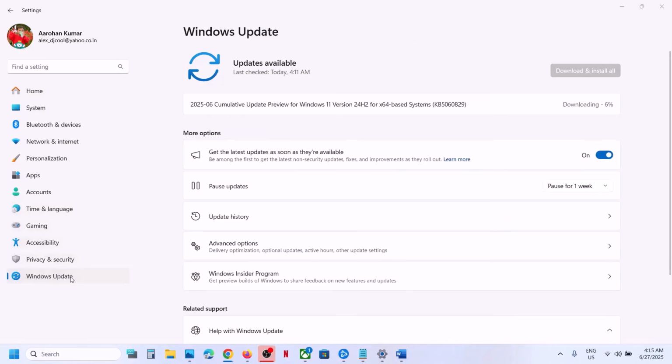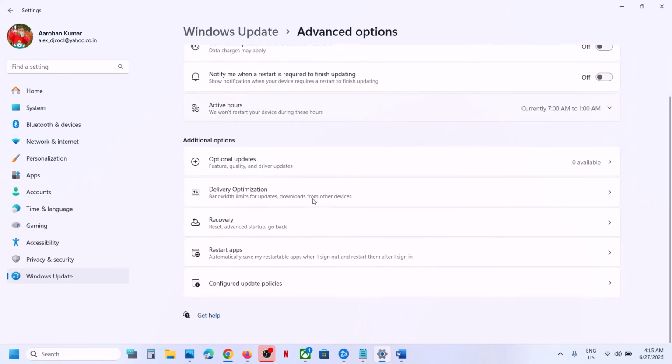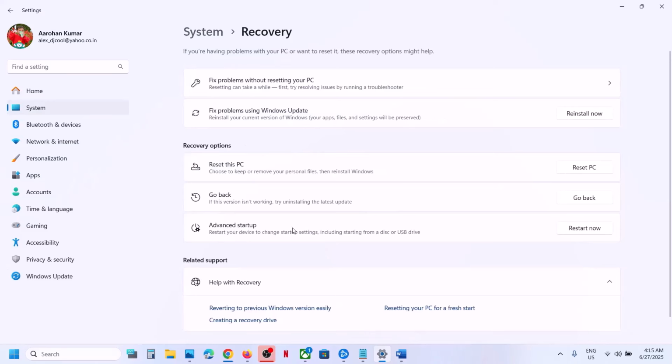Now still not working. In that case, you can go to Windows Update over here in Windows settings. Now once you go to Windows Update, click on Advanced options over here, and then over here you will see the recovery option. Click on recovery, and over here you will see an option which says fix problems using Windows Update. This will reinstall your current version of Windows. Your apps, files, settings will be preserved. So click on reinstall now. This process will take some time, but it will fix problems with your Windows Update. So click on reinstall now, and it may take some time, and then after that you can check.